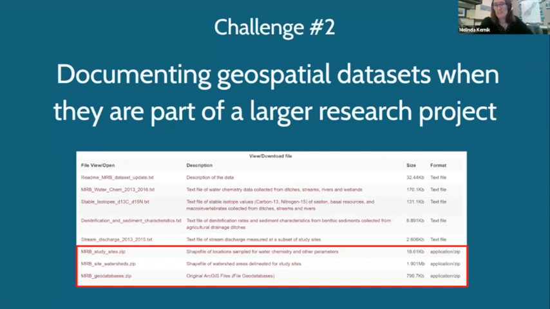All right, challenge number 2. As a curator, often the spatial data I receive are part of a larger research project. So for example, there might be a shapefile with locations where water quality samples were collected, but most of the research is actually the chemical analysis of those samples. And so in situations like this, spatial data doesn't stand on its own. It's not a good fit for a geoportal. Also, the researchers and folks reusing the data may not be familiar with standard geospatial metadata or the tools that can read them.